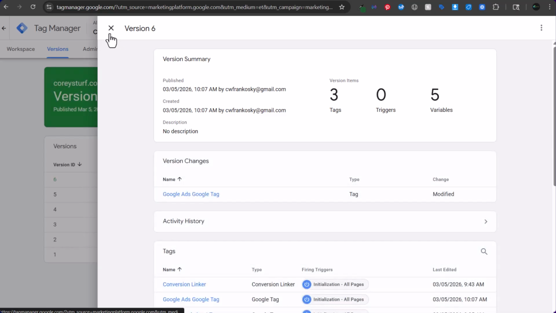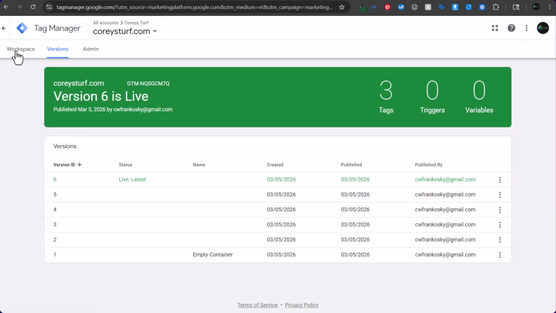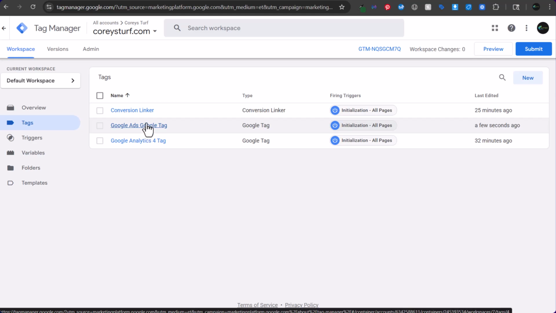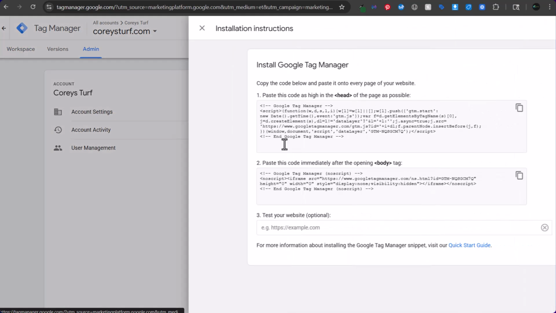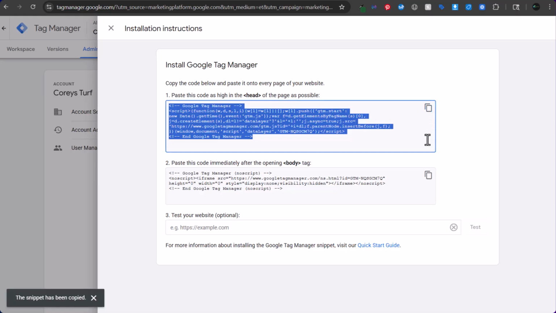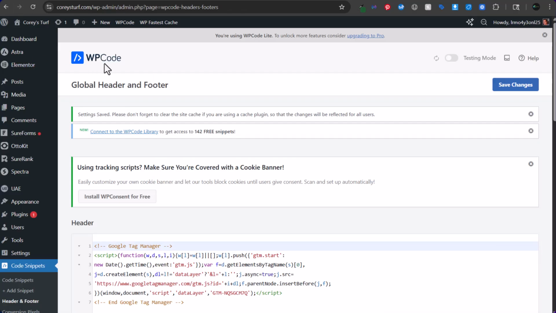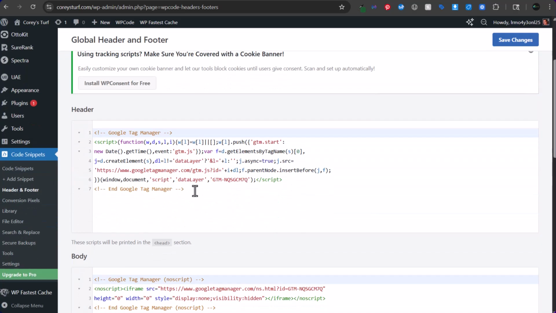So our Google Ads tag, this is obviously a different website, but basically what you want to do is install that Google Ads tag using Google Tag Manager, install Google Tag Manager on your website. So it involves adding these 2 pixels to your website. I do it with the WP Code WordPress plugin. So if you're using WordPress, install those 2 pixels with the WP Code plugin by going to the code snippets plugin link on the left.